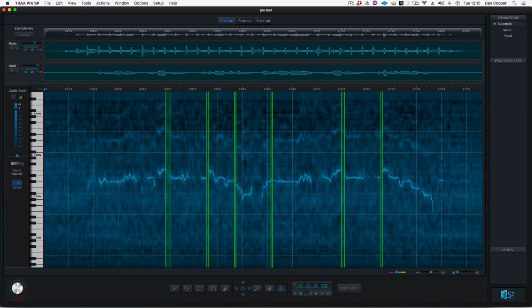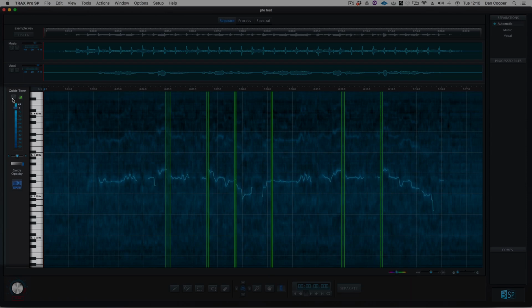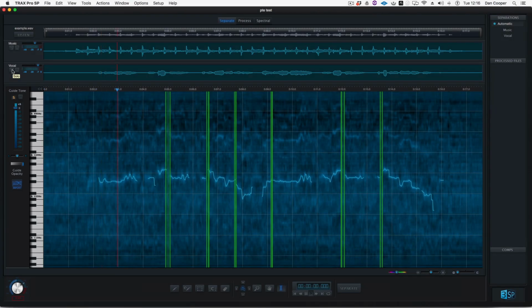Now you can see the melody line in the middle here. It's already been automatically worked out. Now we've got this guide tone. If we solo that, you'll hear it's this that finds the melody within the audio. Let's zoom in a little bit and see if we can isolate a bit more of this vocal. Let's look towards the end of the song here.